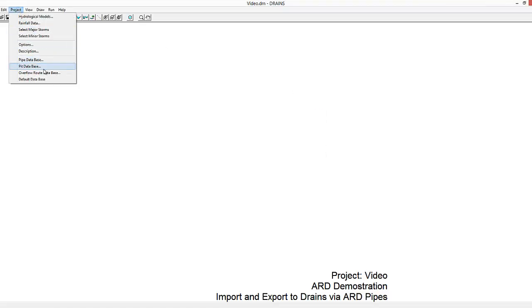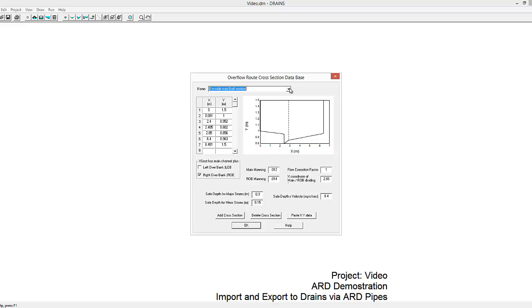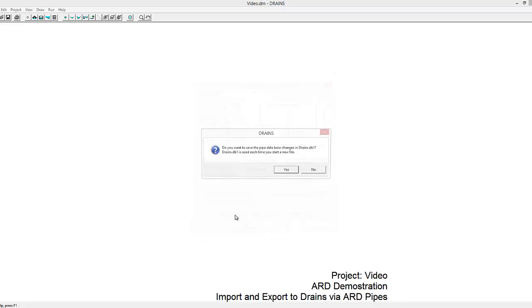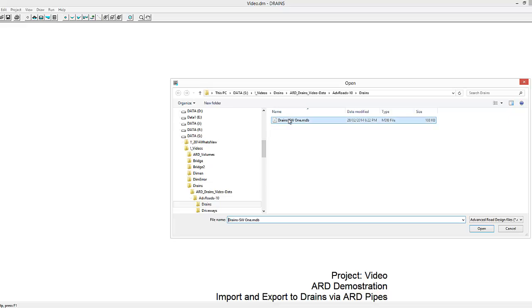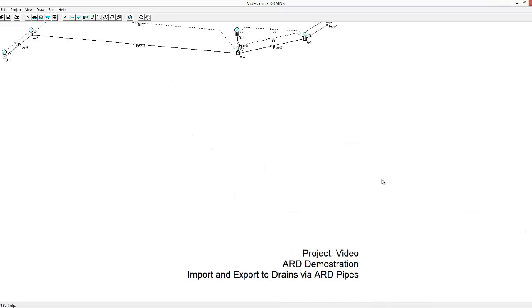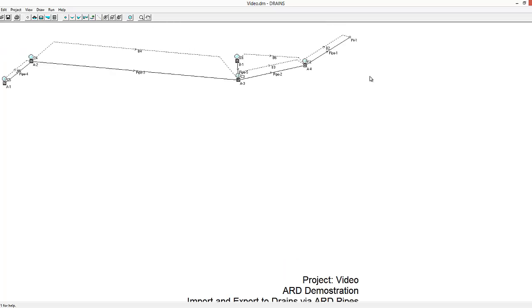The pipe and pit database used in DRAINS is located under the Project menu. Check that a section named ARD is included in the overflow routes database to ensure bypass routes are brought across from ARD. Import the MDB file generated by ARD, and the network is created in DRAINS. Whilst reviewing the pipes, I will adjust these so that the result can be seen back in ARD.